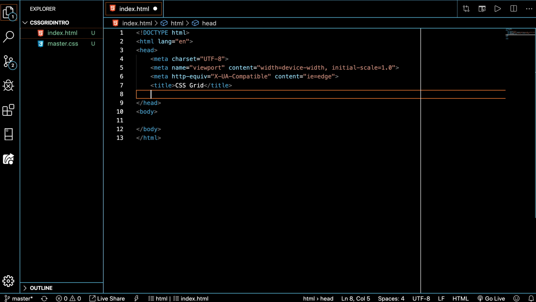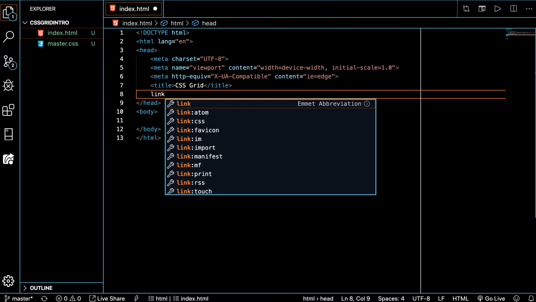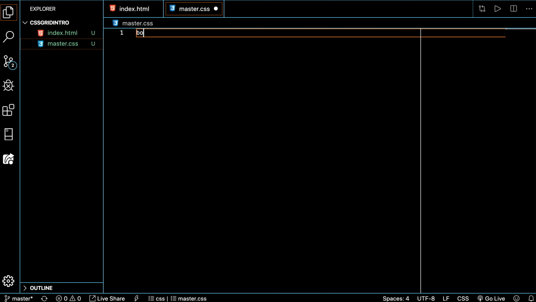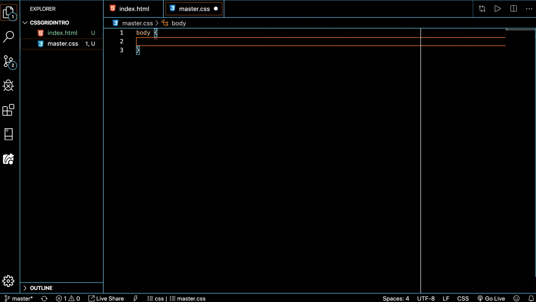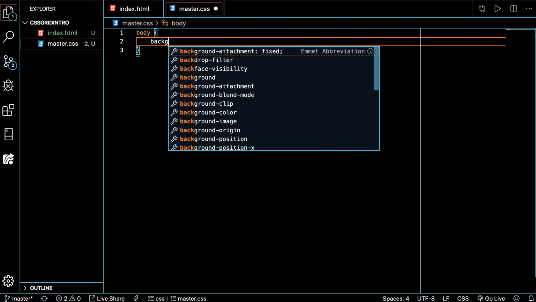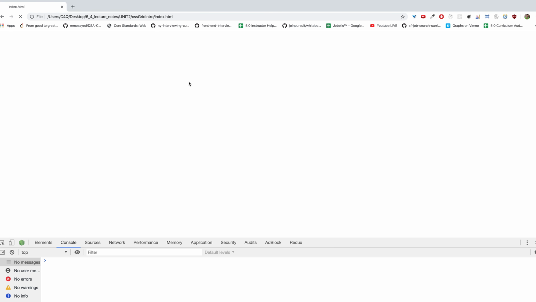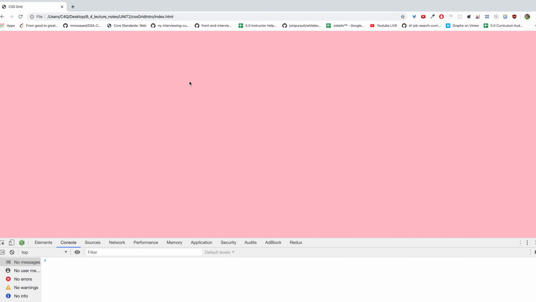So what kind of tag do I need to do that? Link tag, yeah, okay. So link rel stylesheet href, and I'm just going to call this master.css. Yours might be called something different. And let's make sure that it's all linked up by calling the body and giving it a background of pink, just to make sure that it's working. Okay, yeah, the screen turned pink, so I know everything is correctly linked up.